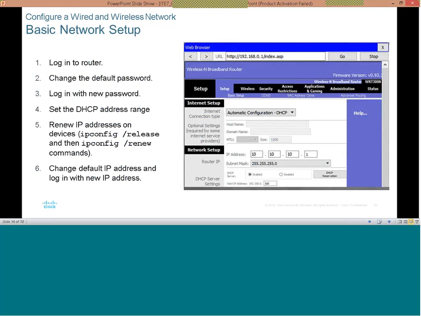I will also ensure that in the next class we do a practical on some of this to help us get to the same knowledge, and then I'll give us an assignment to do one or two things as well. So here you log into the router, change the default password, log in with the new password, set the DHCP address, and renew the IP address in case it's not picking, then change the default IP address and log into the new IP.